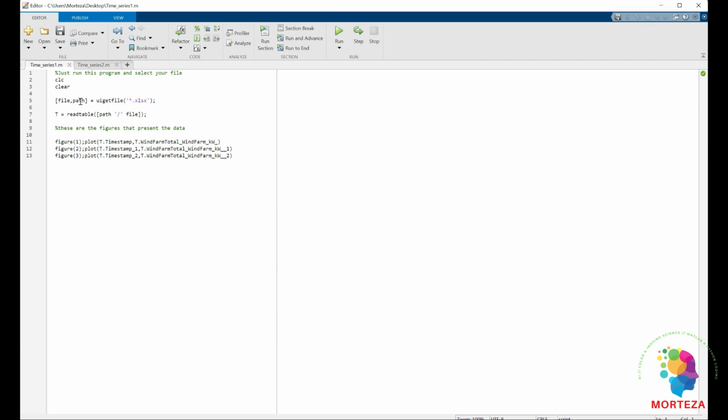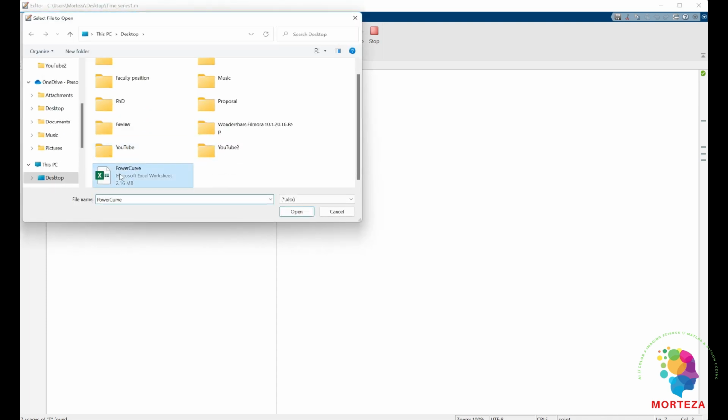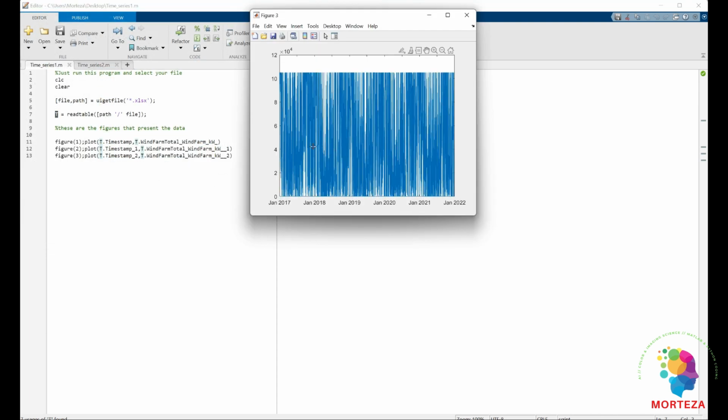So this is the first script that I wrote. First, we just have to find where the XLSX file is located. We read that into this script, and then we use readtable to read in the measurements, and they're all going to be saved in this T variable. I'm going to show you the whole measurements during the 5 years of these 3 wind farms. Let's run it. This is the measurement.